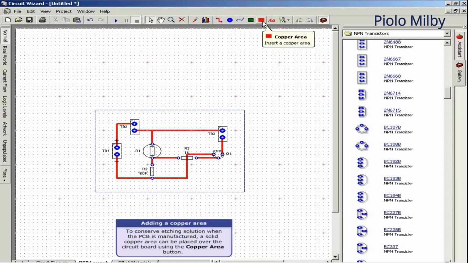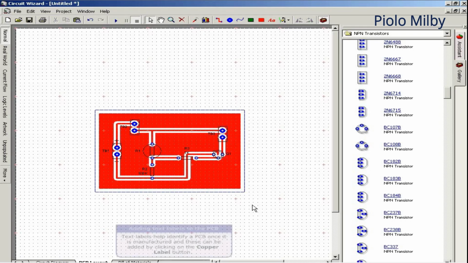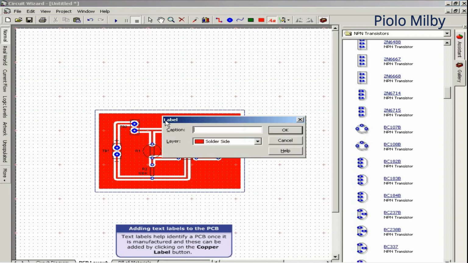To conserve etching solution when the PCB is manufactured, a solid copper area can be placed over the circuit board using the copper area button. Text labels help identify a PCB once it is manufactured, and these can be added by clicking on the copper label button.